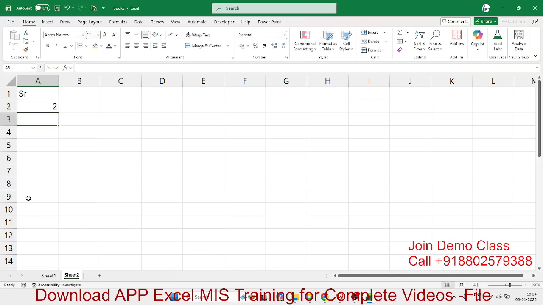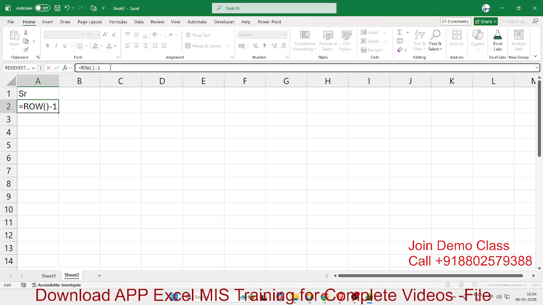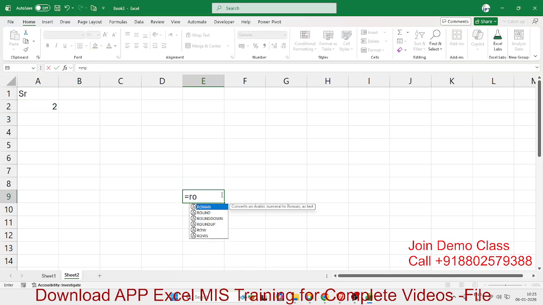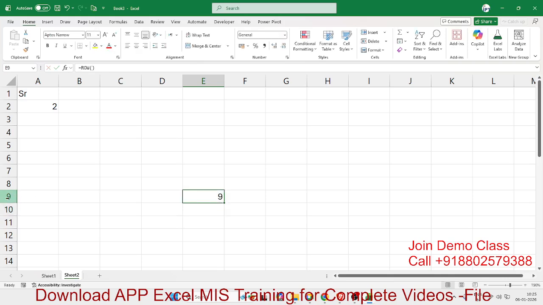And press enter. But here it is 2. So first we have right here -1. So ROW formula, in the row I have -1. Why -1? The ROW formula gives the row number. Which row have you applied the formula in? I have applied it here. Which row? The 9th row. It gives 9. So here I want 1, so we have -8.